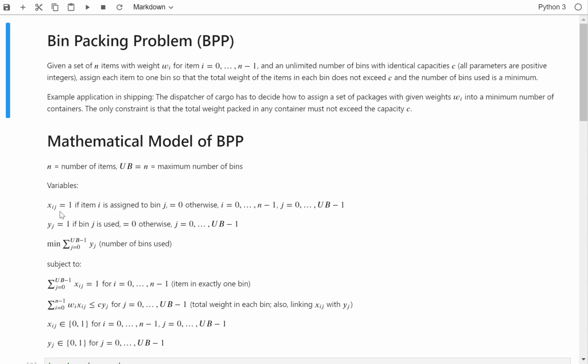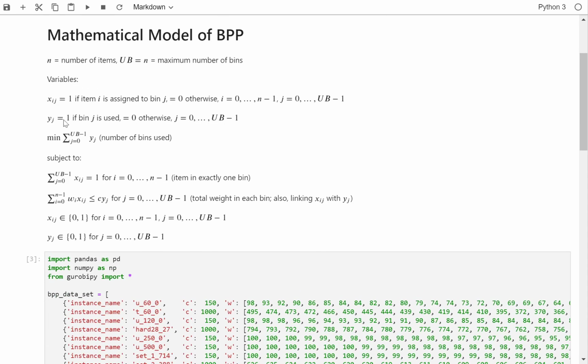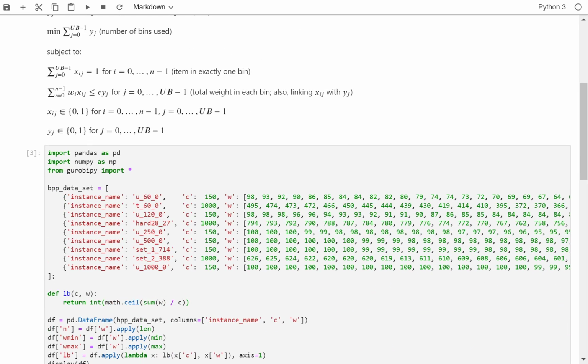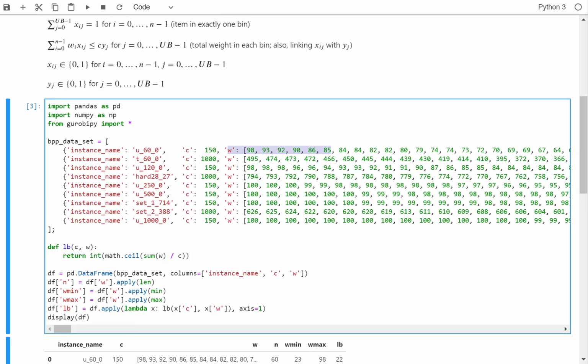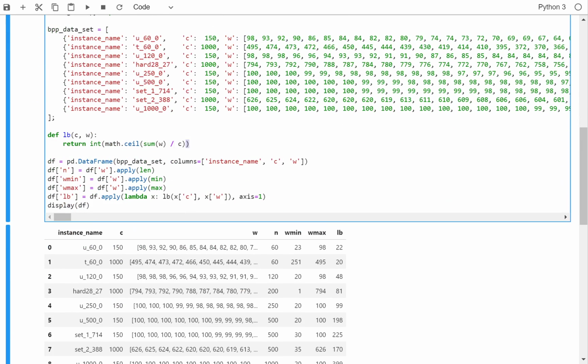So here the model is, we have xij variables that say if item i is assigned to bin j, and yj variables that say bin j is used. And this is the full model. And if you recall, we have actually 9 different instances of the bin packing problem. We're going to just focus on the first of them for now. The first one has capacity C. The weights are here. And then we also calculated the lower bound, which is a fractional lower bound.